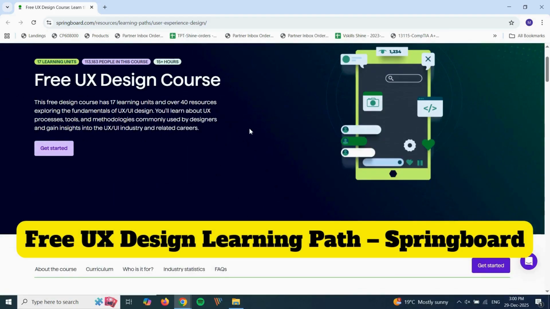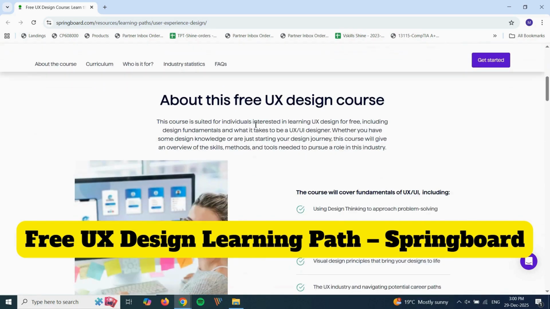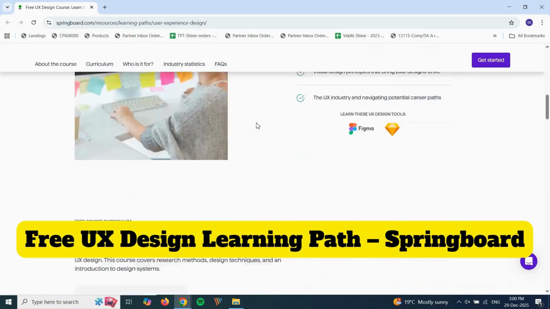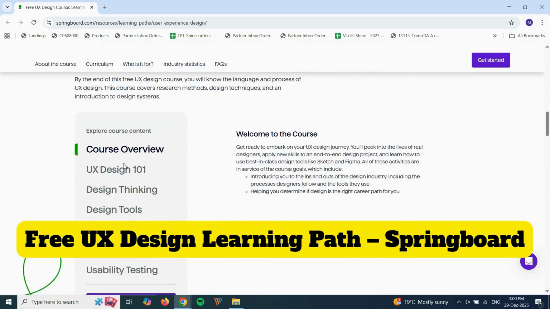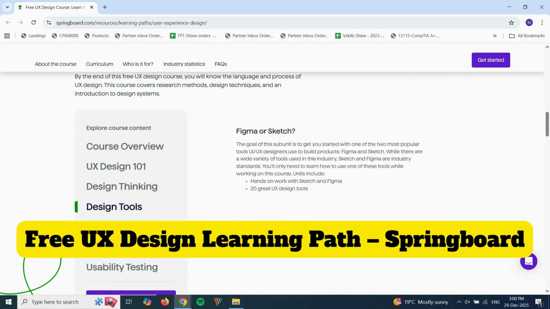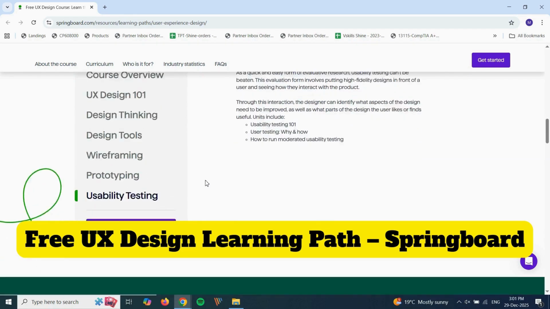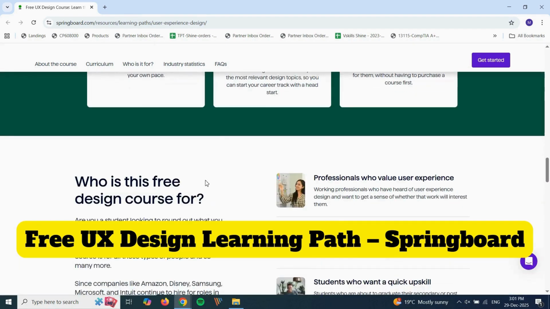Next course is Free UX Design Learning Path, Springboard. You will learn fundamentals of UX and UI, the UX process, user research, personas, wireframes, usability basics, and an overview of UX careers. It feels like a small, free curriculum and lets you understand the field in more depth without paying for a full bootcamp.